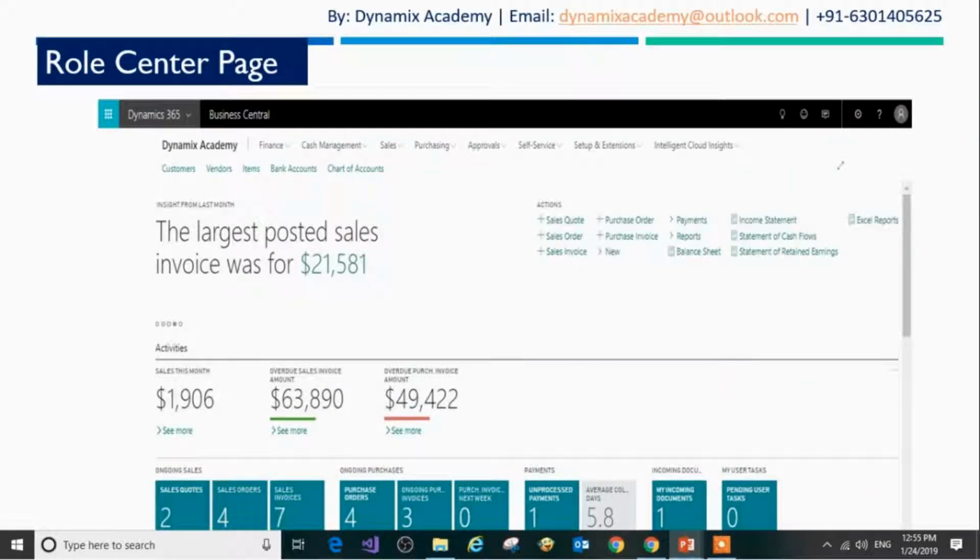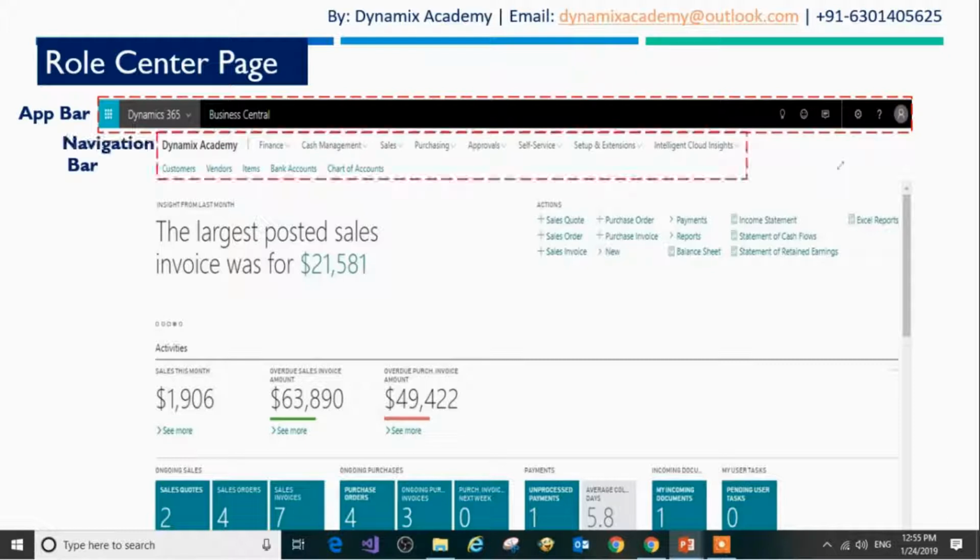This is how a typical Role Center page for a business manager looks. It has an app bar on top which contains a search icon, feedback icon, comments icon, settings, and a question mark where you can find relevant help if you want any, and the logged in user information. Below the app bar you will find the navigation bar, which comprises different navigation menus, and these menus keep on changing depending on the different roles in Dynamics 365 Business Central.